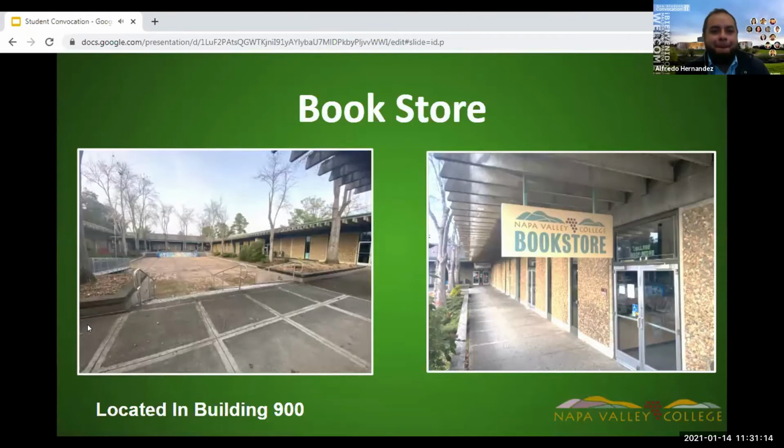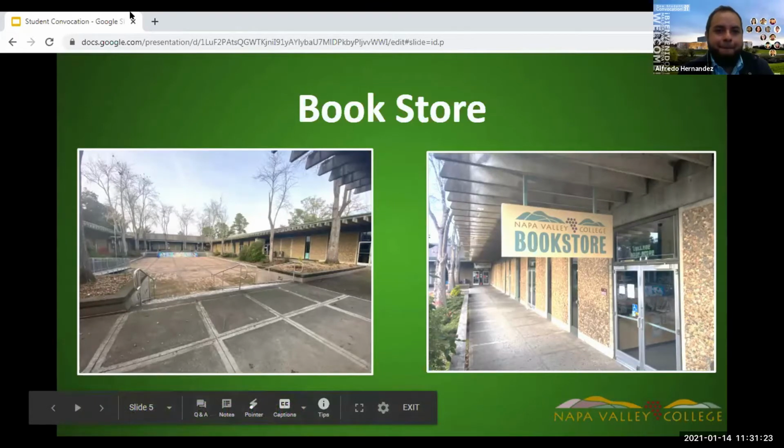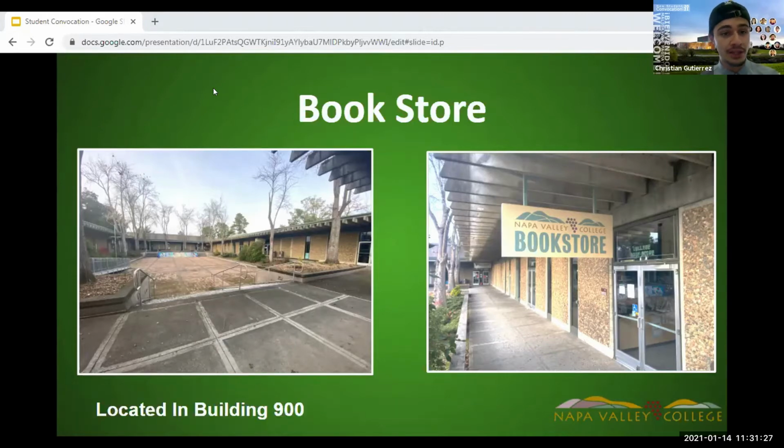Okay, now the next section we're going to be discussing is the bookstore. So as you guys might have guessed, the bookstore sells none other than, you guessed it, books. But not only do they sell books, they sell things such as school supplies. So if you need paper, pencils, any sort of calculators, they have textbooks that you can rent or buy, along with Napa Valley College gear like sweatshirts, hats, all that fun stuff. The physical location is going to be in the plaza, in the financial aid plaza, directly across from the Welcome Center.